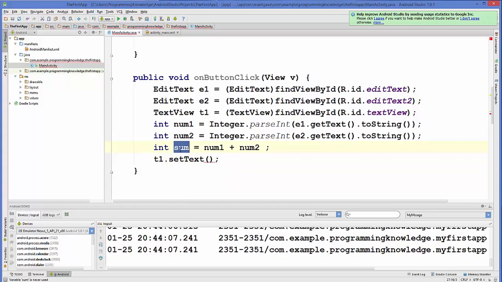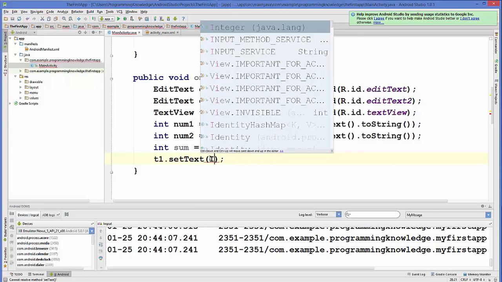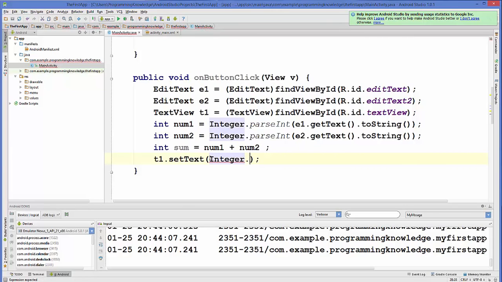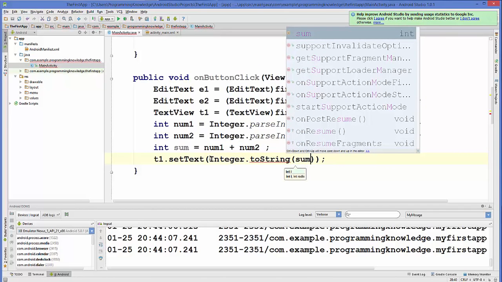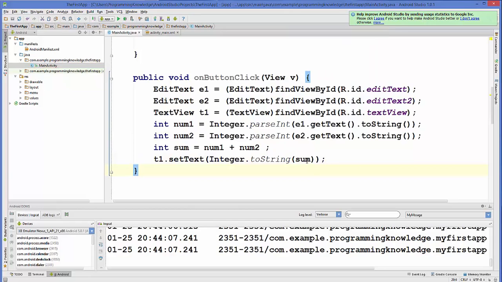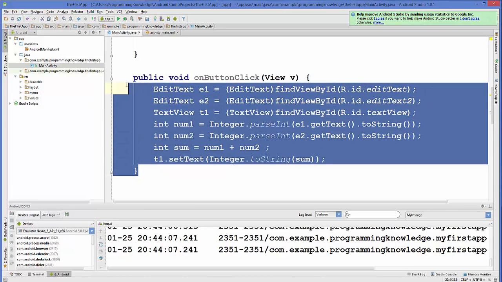This is the integer, and then we need to convert this integer to text. So we will write Integer with capital I, Integer.toString, and then sum. So this is going to take this integer and convert it from integer to string, Integer.toString, so we are converting our sum to text. Okay, so now we have this method.